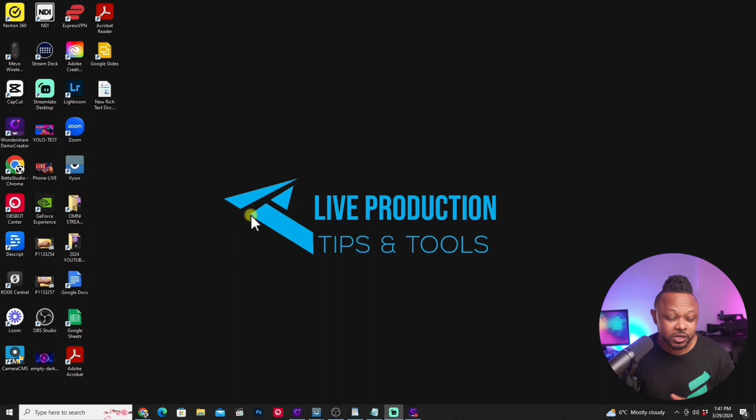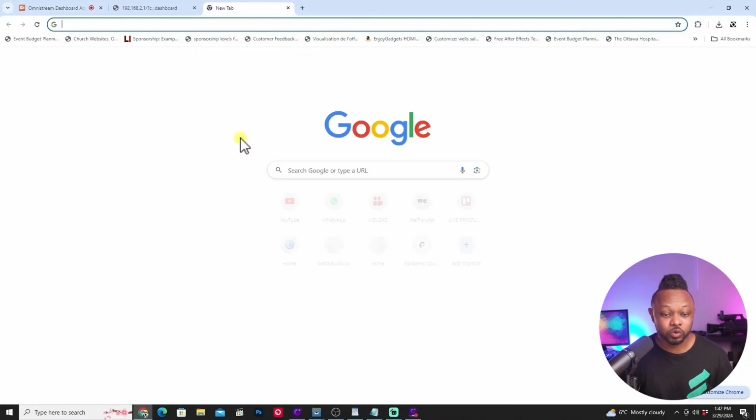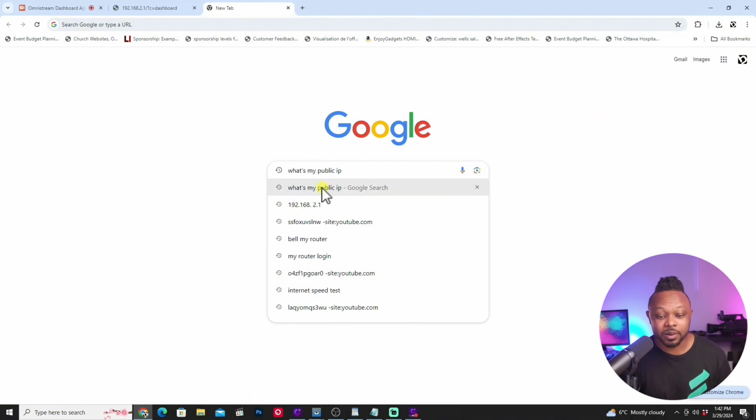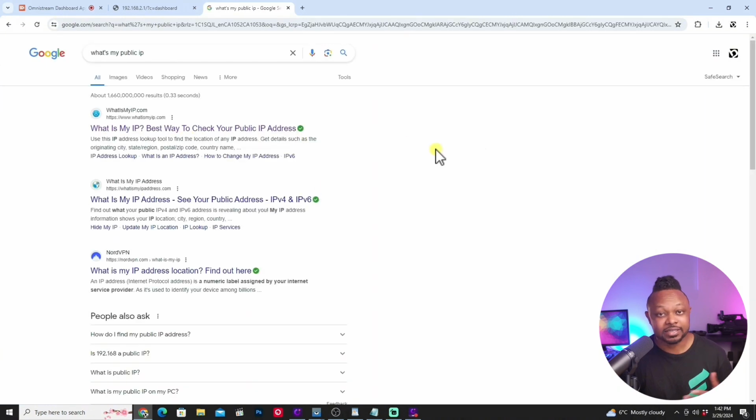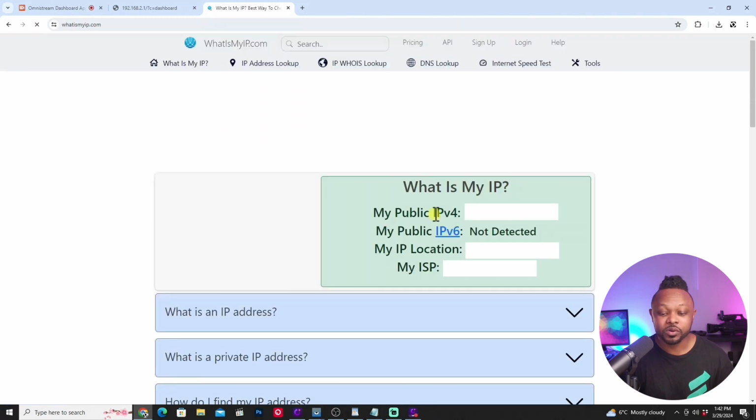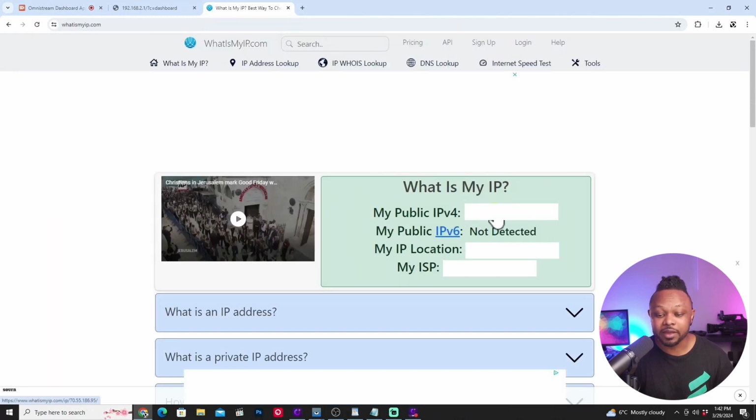So that's where it becomes a little more complicated, but don't worry, I'm going to make it simple for you, okay? The first thing is you need to know your public IP address. To do that, you can go to Google and type in what's my public IP address. Again, don't show it to people, even mine, I'm going to hide it. The first result that shows up is this site, whatismyip.com. If you click on it, you'll be able to see your public IP address.